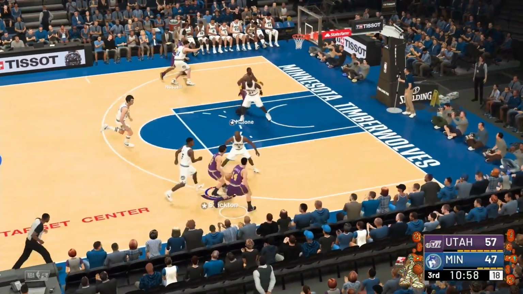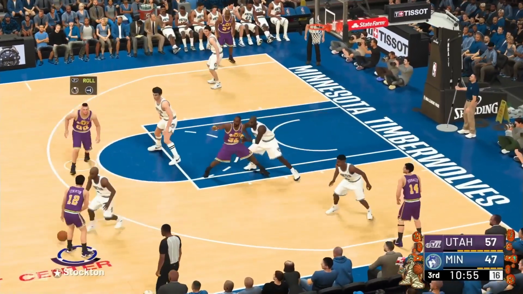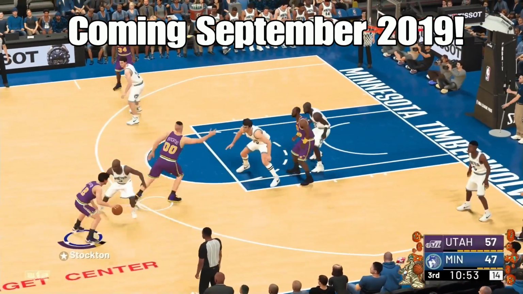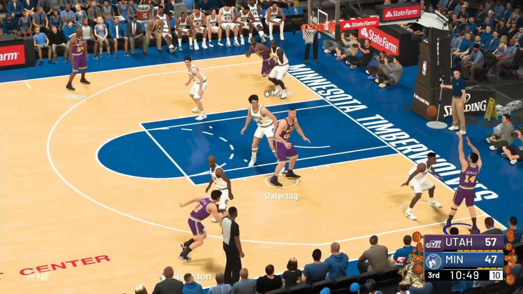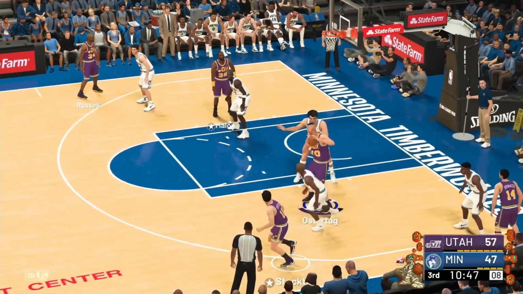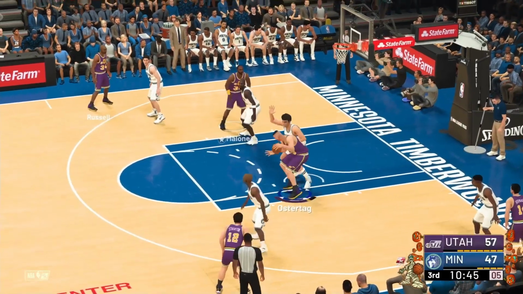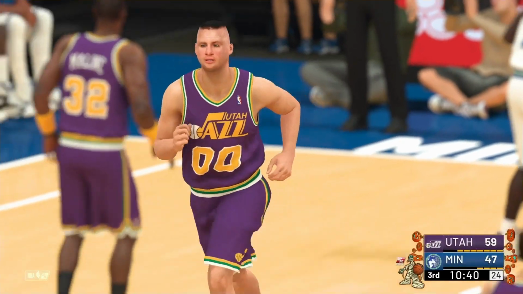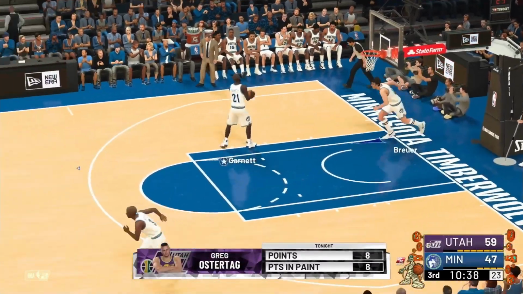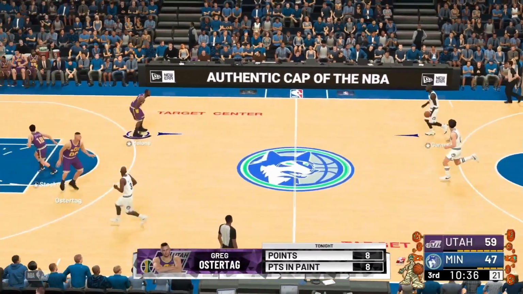10-point lead for the Jazz with 11 minutes to go in the third. Stockton will back it out, come around the screen for Ostertag. Right corner to Jeff Hornacek. Horny drops it down to Ostertag. Ostertag is doubled for a split second. And now Tag, right to left, across the lane, throws it up and in with the left hand. Greg Ostertag. And it's a 12-point Jazz lead.